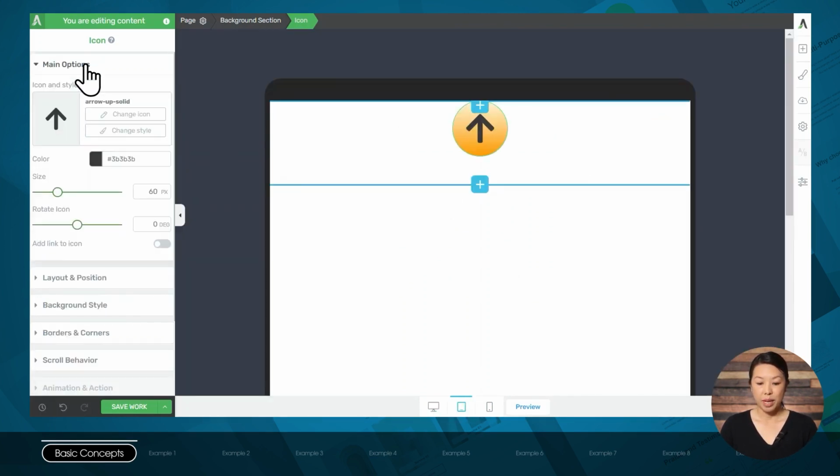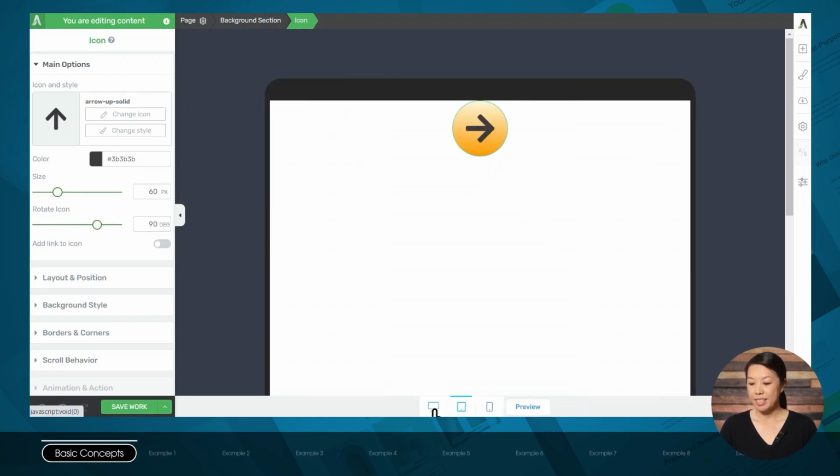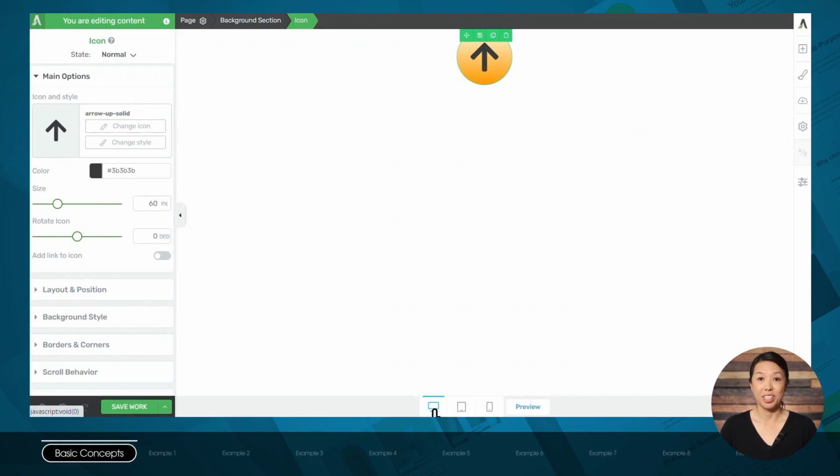And let's go to main options, and let's just go ahead and rotate this icon. Let's rotate it 90 degrees. So now it's pointing to the right. And now let's go to mobile phone mode, and let's change this again, and let's make it 180 degrees. So now it's pointing down. And there we go. It's just that simple. So if I go back through the screen sizes, you can see that the arrow changes direction.